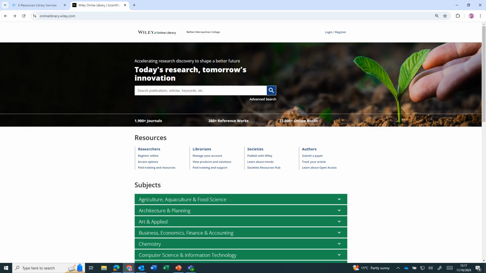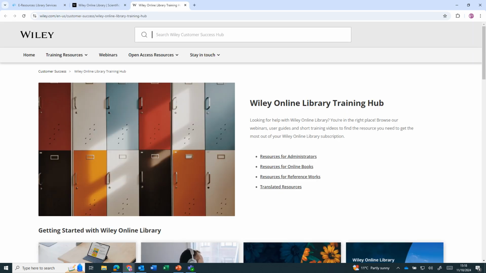You can find help guides on using Wiley Online Library under Researchers Training and Resources. The guides are also available in a number of languages.